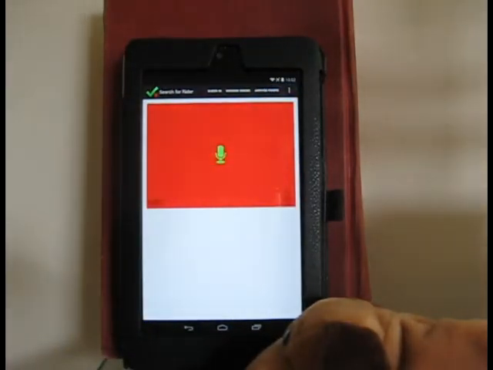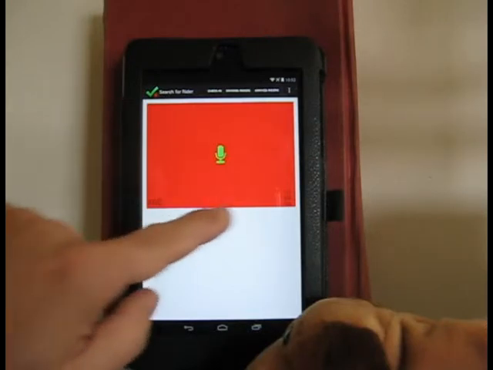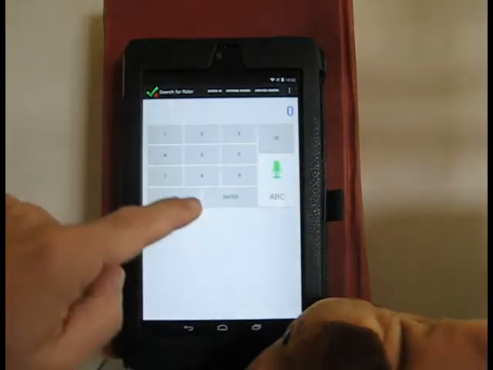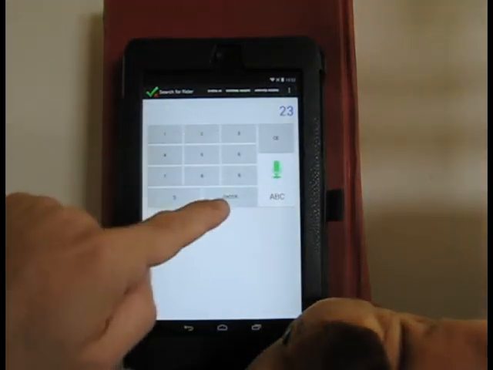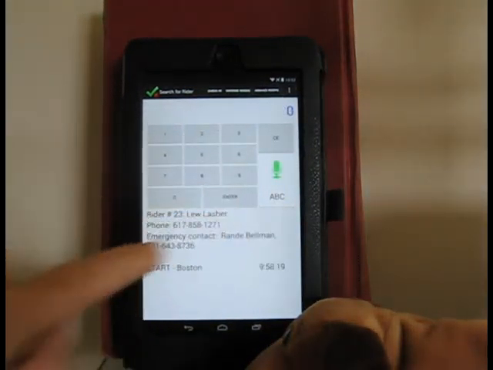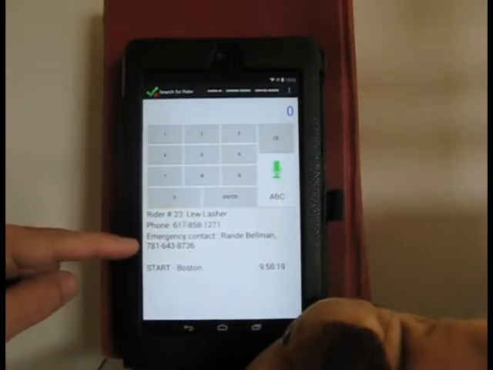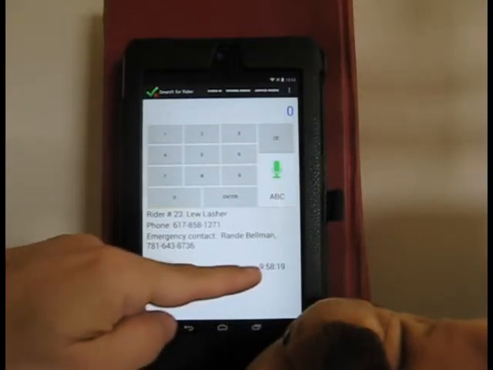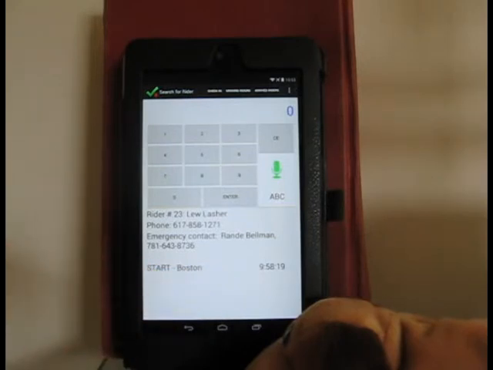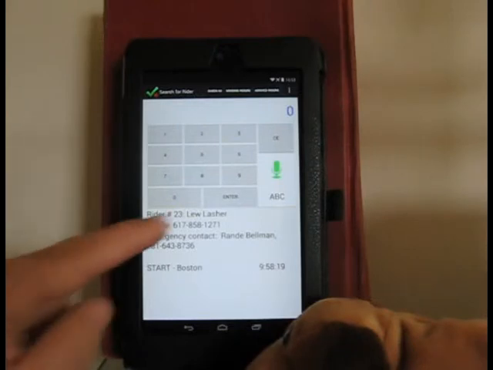and then you just enter the person's name or number. So I guess by number, I'll put in my number, and it shows everything that the app knows about me. It has my contact information, and it shows that I started at a given time, but that's all it has. It doesn't have any further information about me.